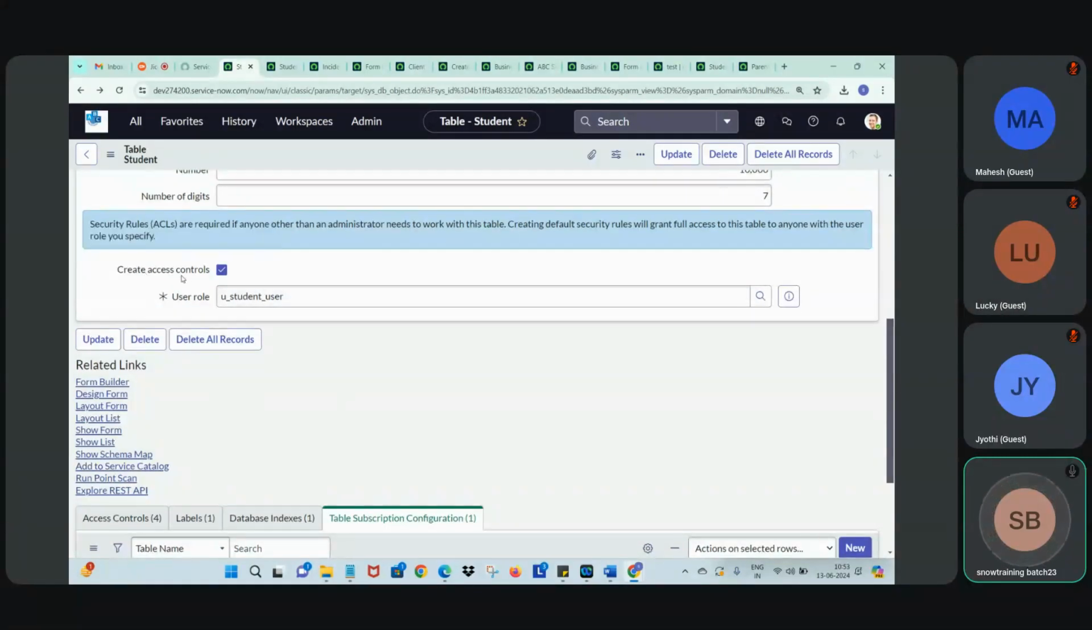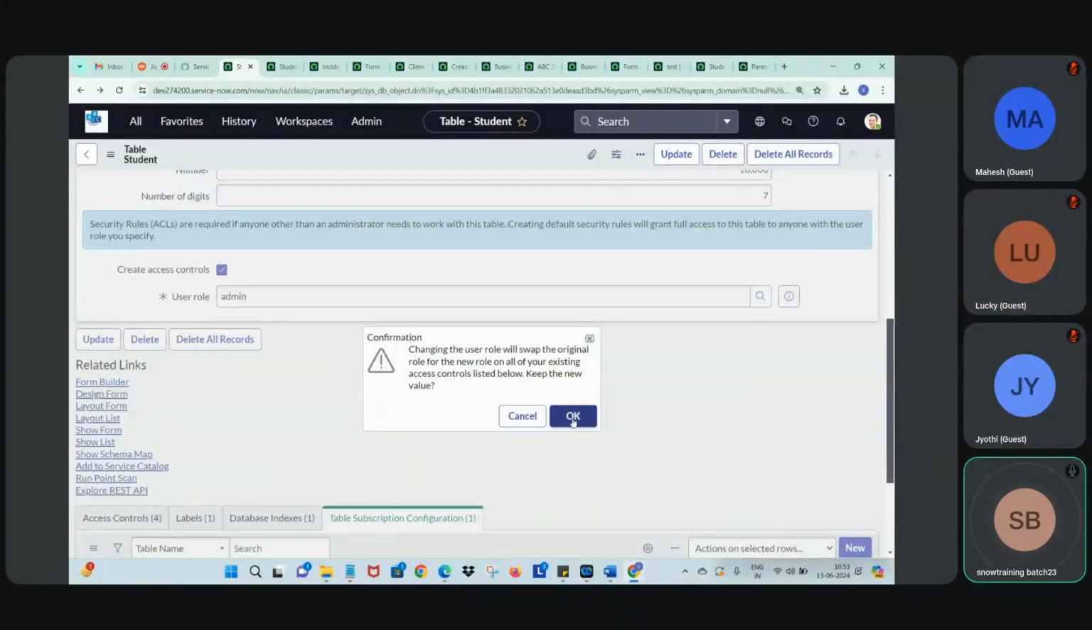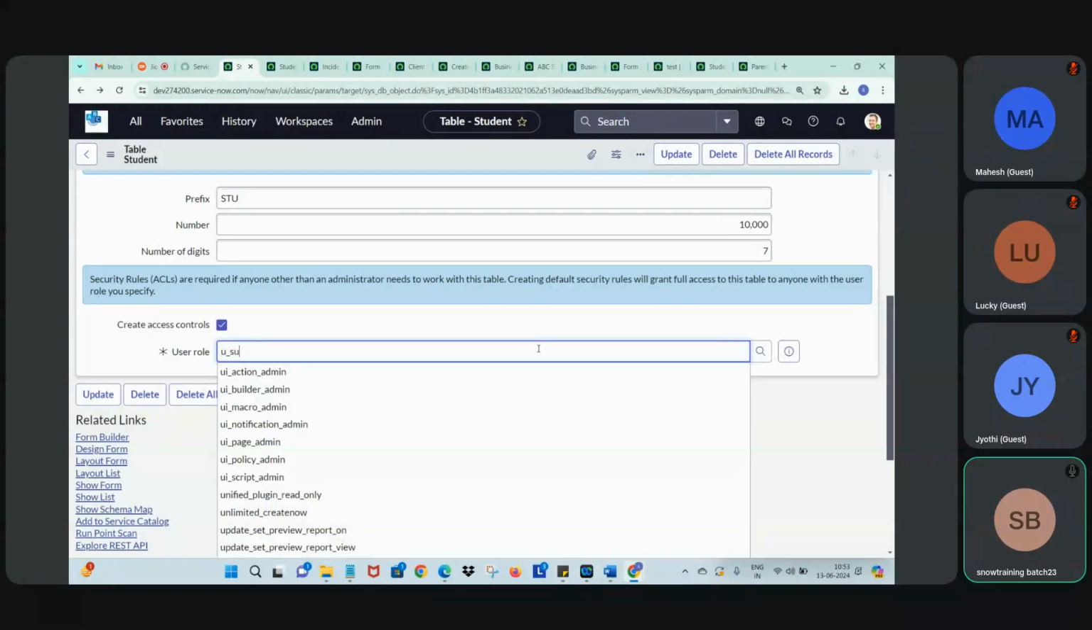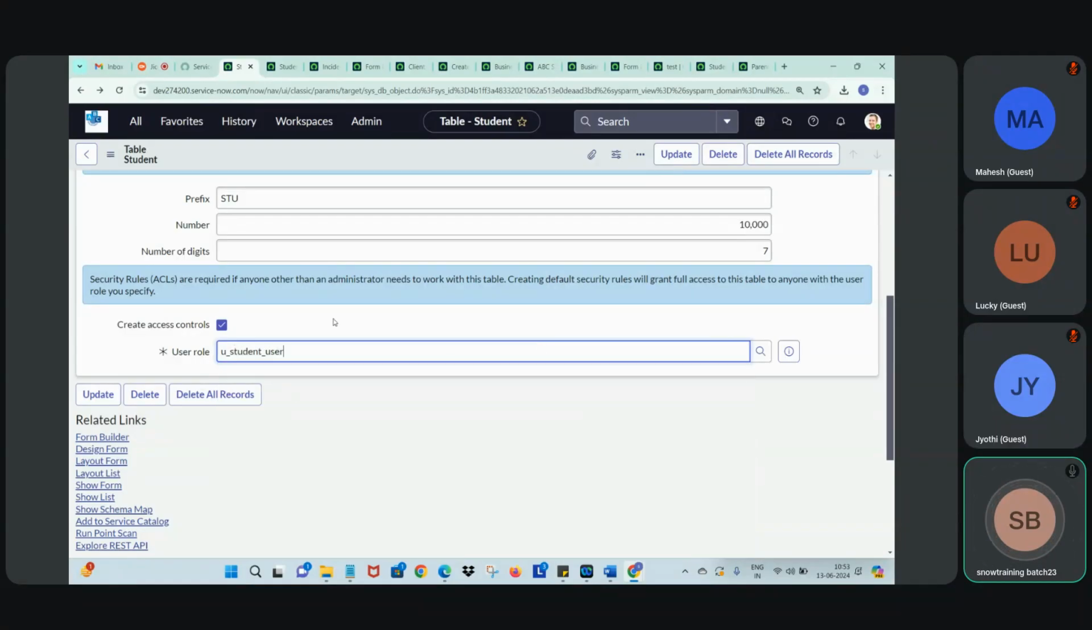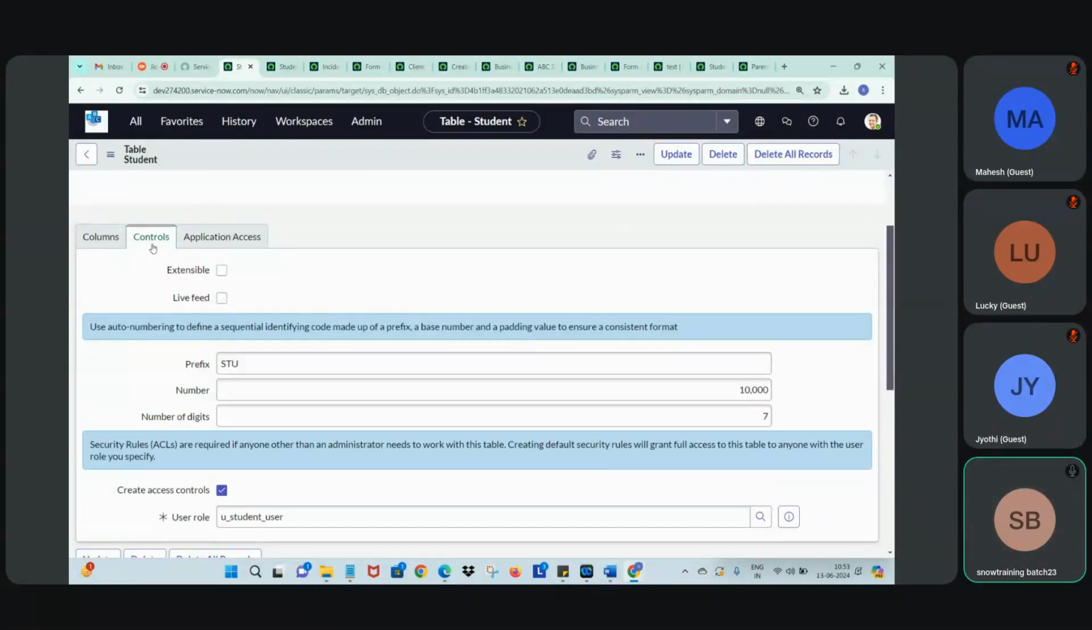And then create access controls, user role. The ServiceNow is automatically creating one role at the time of creating your table. For example, if you wanted to give any other roles which are existing, you can give it. Only admin can access this table. You can modify it. Then save it. Then only admin can access this application. Like that. You can give your own role as well. Not changing. Save it. This is control. That means you're controlling your application.